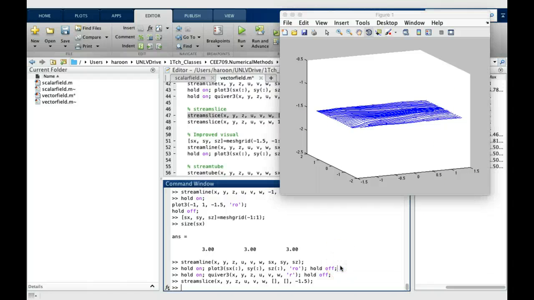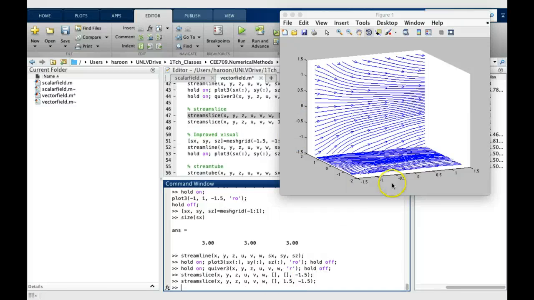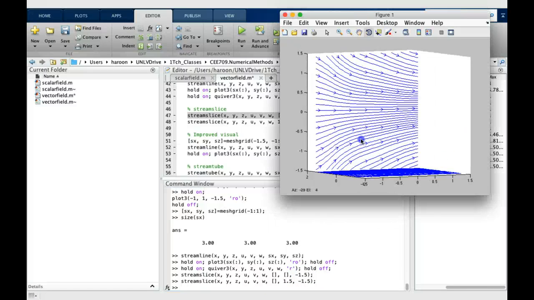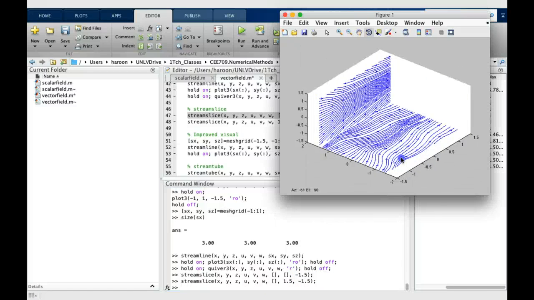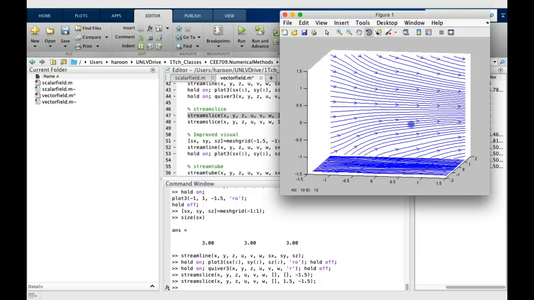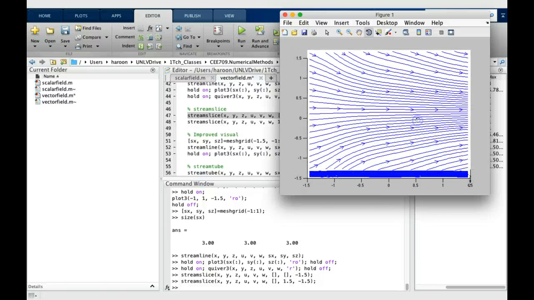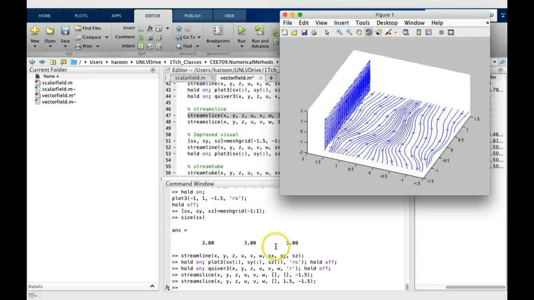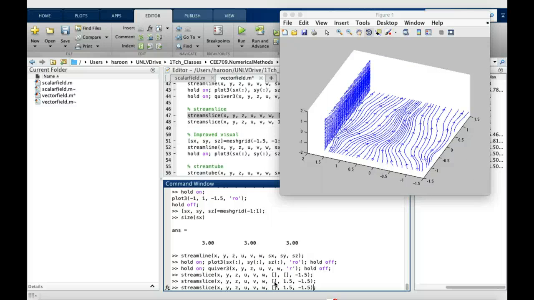I can do the same thing, and I can say I want to pass a slice at minus 1.5, and then maybe 1.5 in the y direction. And so you can see how this gives you a slice in a plane and gives you a little bit different perspective of how the fluid is flowing when it is restricted to this plane or restricted to this plane. And we can also look at the x-axis at 1.5.